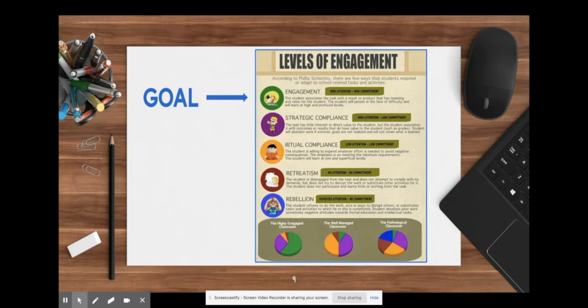According to Philip Schlechty's levels of engagement, with most traditional classroom practices, we find many instances of the bottom three levels: ritual compliance, retreatism, and rebellion. By allowing student choice, students are committed and highly attentive because they are vested by a sense of ownership. It is only when we foster that sense of value and ownership that we achieve highly engaged classrooms.